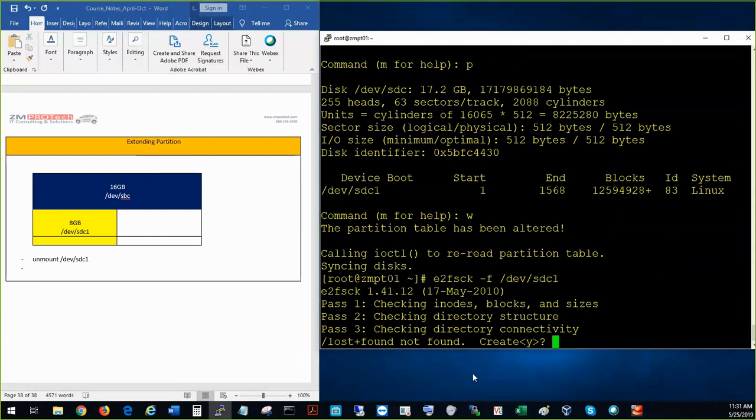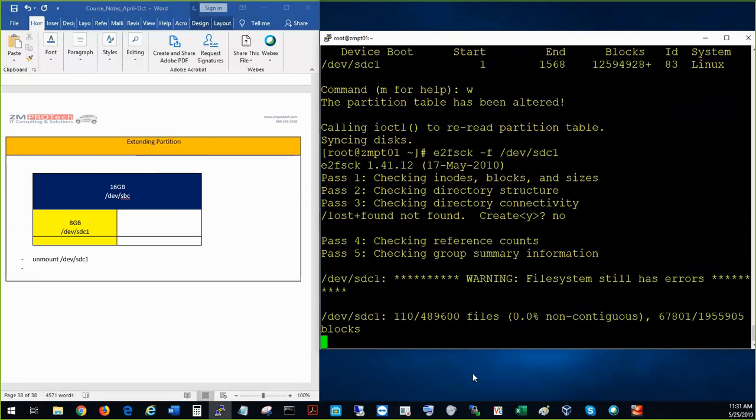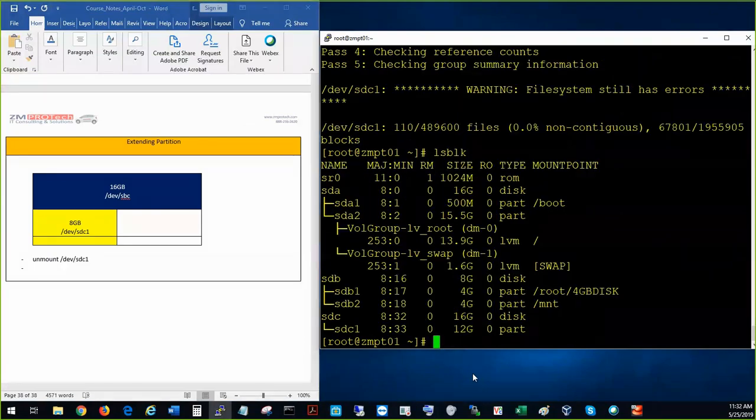So what it's doing here is checking for inodes, blocks, and size, checking the directory structure, lost and found. Not found, create one. We don't want that. And then we have the disk check here. It checked the disk. So the disk is not ready yet.